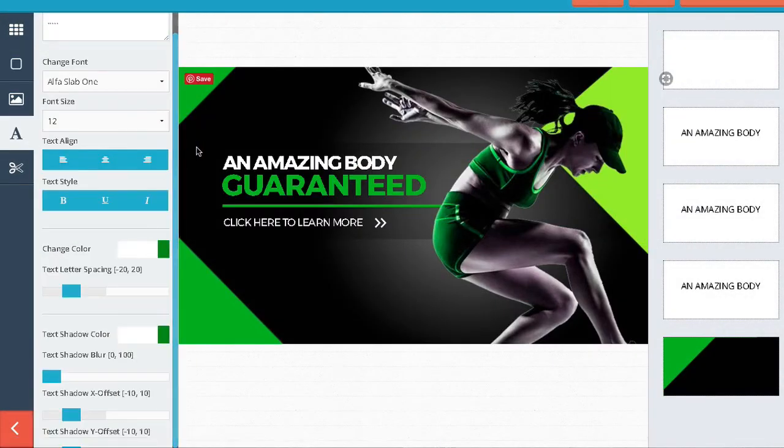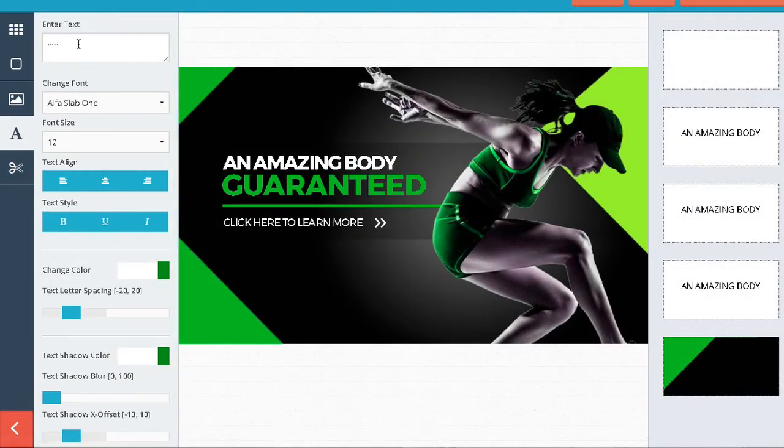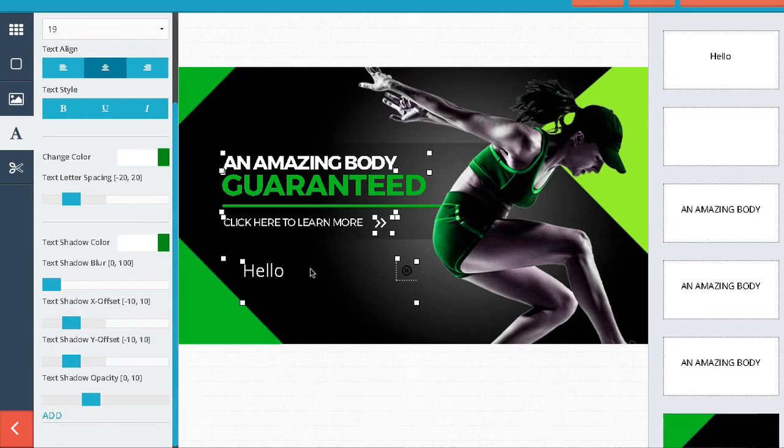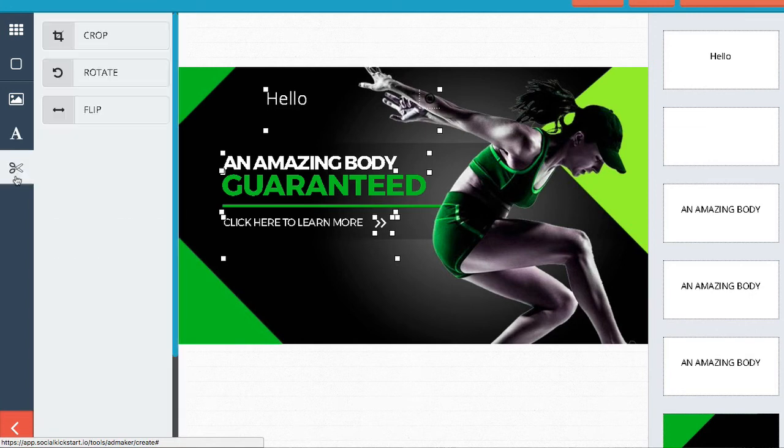And of course, that's when I just pressed the editor here for your text, all right? So you can go ahead and add any kind of text you want. So we say hello, we can change our fonts, our font sizes, we can change the alignment, the bolding, colors, text spacing, shadow colors, all kinds of different settings there, and you just simply hit add, and of course there it is, and you've got it. Now you can also do some cropping, some rotating, and some flipping as well.